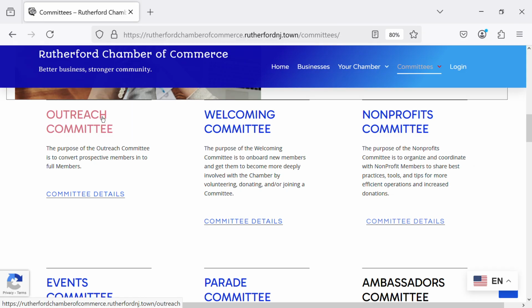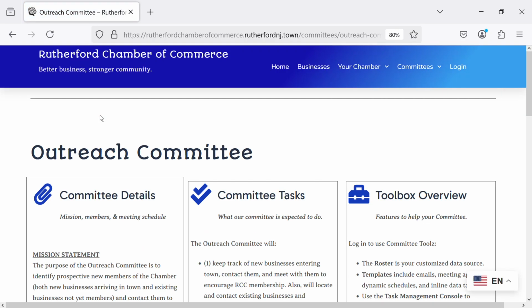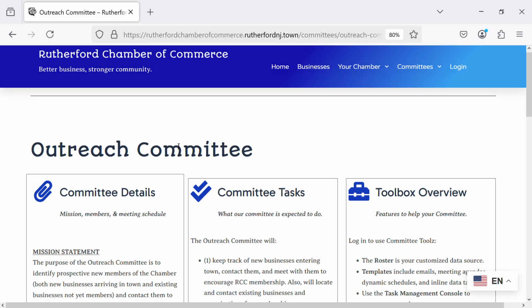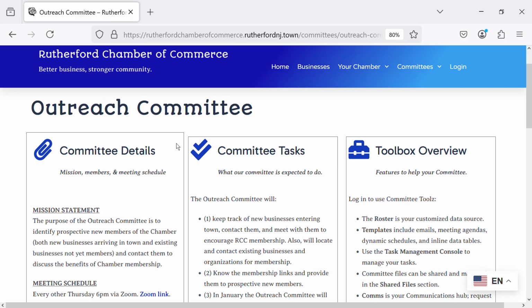So why don't we check the Outreach Committees page. Each committee has a page similar to this, a detail page. It's got committee details, which is the committee's mission, members, and meeting schedule. The tasks, which is the work that the committee is expected to do.